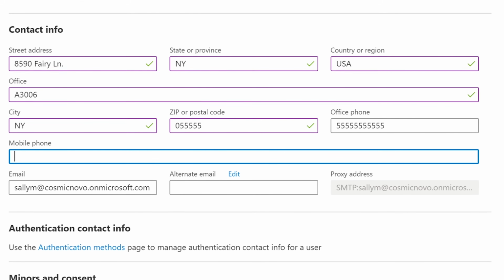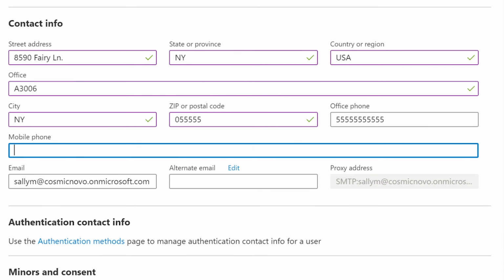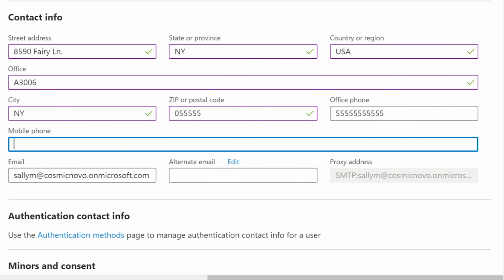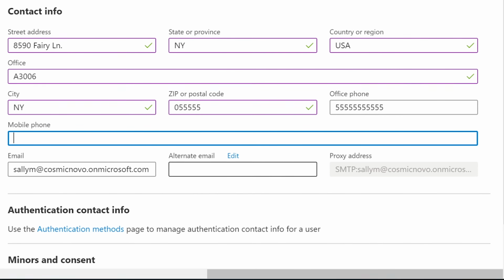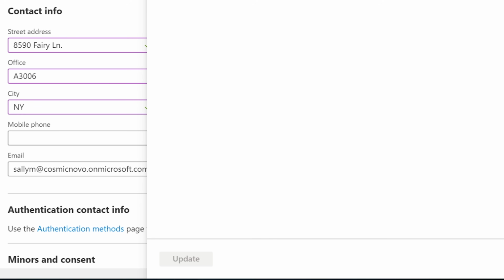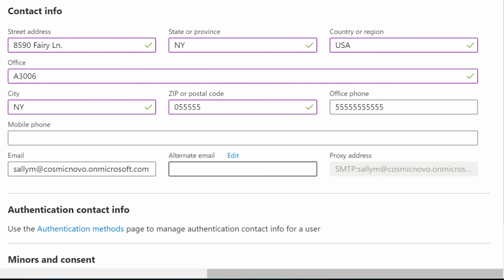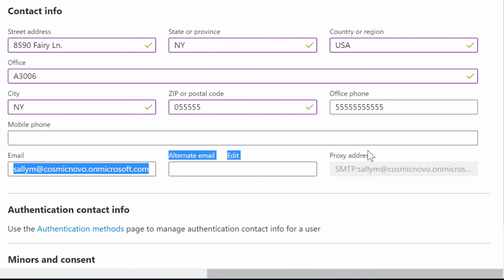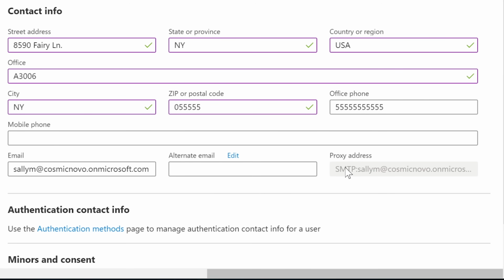And then if she has a mobile phone number, we want to put this in, if it's company given or if she wants to share it, we don't know. And then we have her main email here, and then we want to ask her if she wants to add an alternative email. And we can change it if she has the old ones, remove it and this and that. And here's the proxy address, which is just for the email, SMTP, which is simple mail transfer protocol, and that's what that is, right?